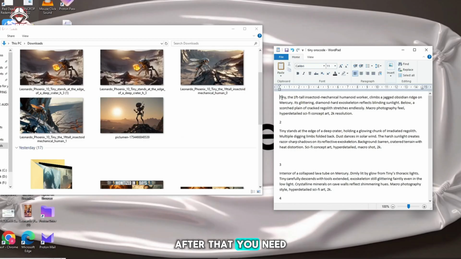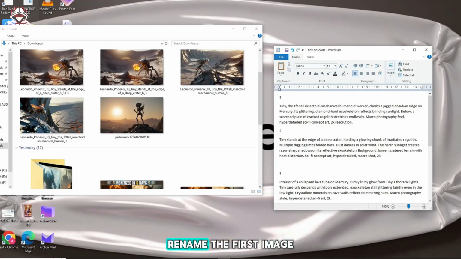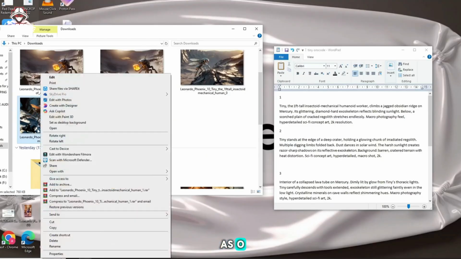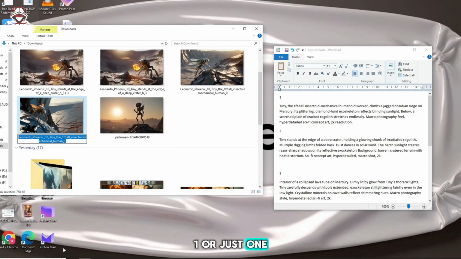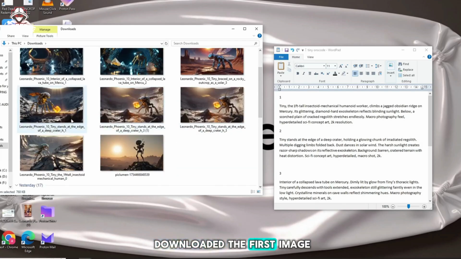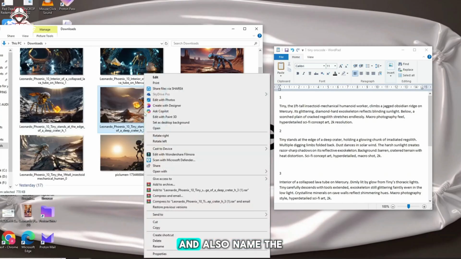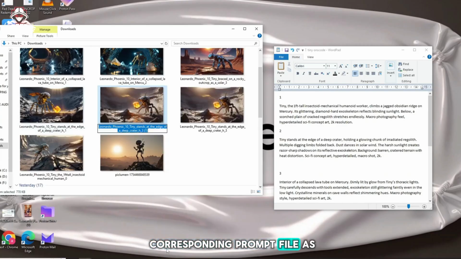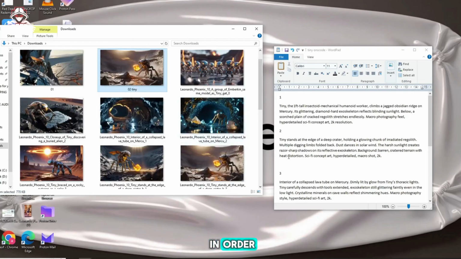After that, you need to organize your images. Rename the first image as 01 or just 1. At the same time, make sure the saved prompt has the same number. For example, if you downloaded the first image, name it 1 and also name the corresponding prompt file as 1DA. This way, everything stays in order.